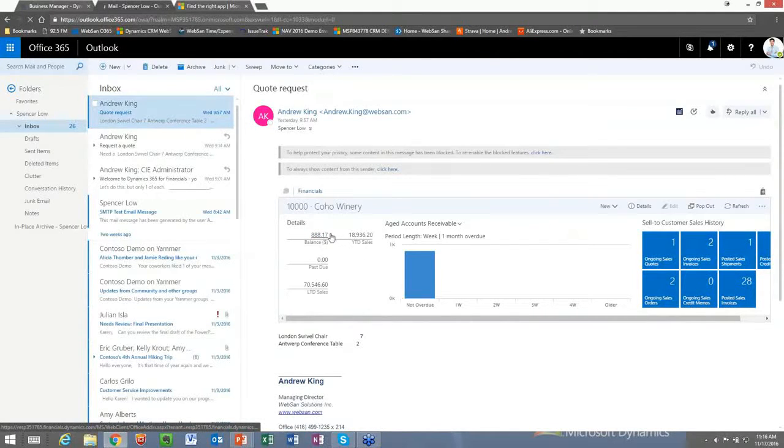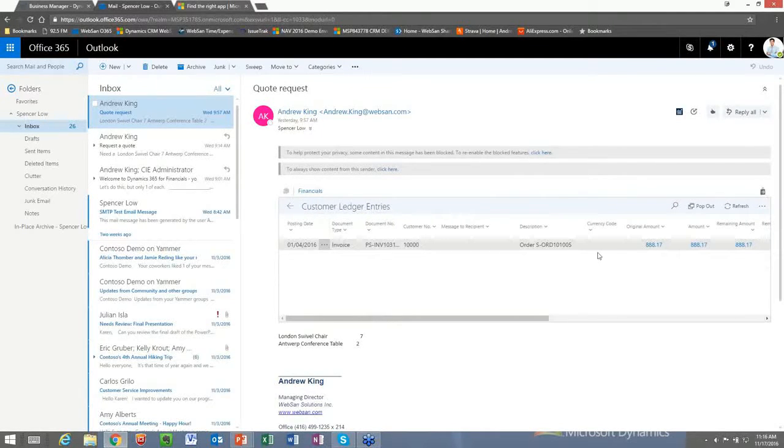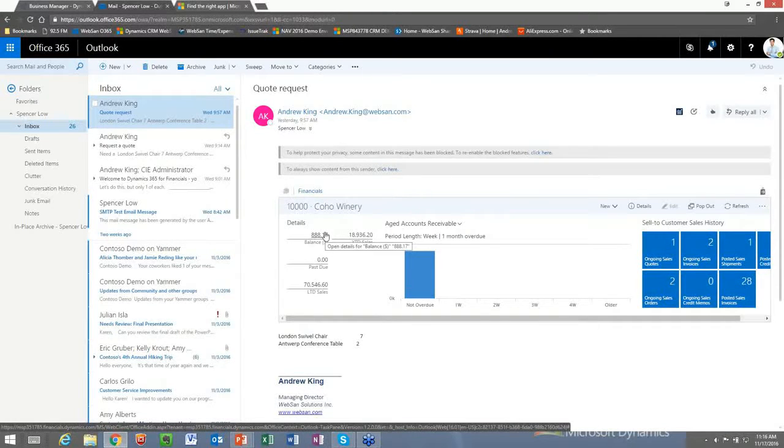And if you recall, when I was in this record earlier, that $888.17, you can tell I can drill down on that and actually see the detailed balance for this customer, and that invoice is open. So if a customer literally emails me and just simply says, hey, what's my open balance? Right from that email, the system's going to realize who that person is, and I can drill right in and see that. Here's a little aged AR, and I can look at by day, by month, etc.